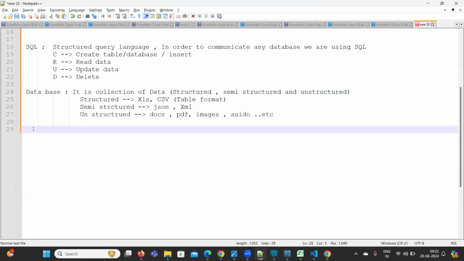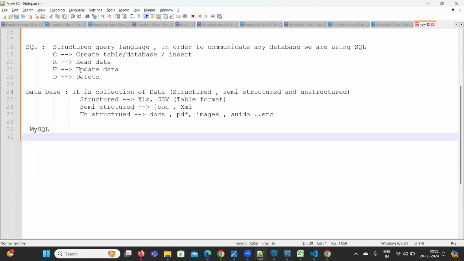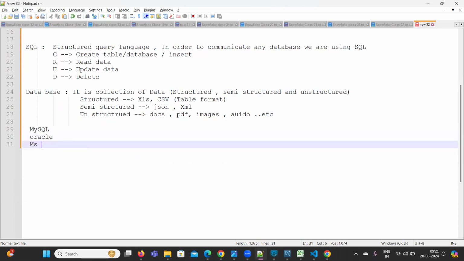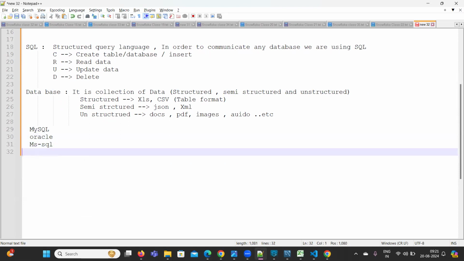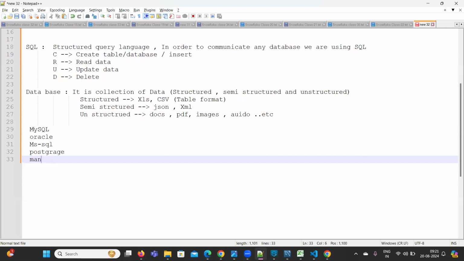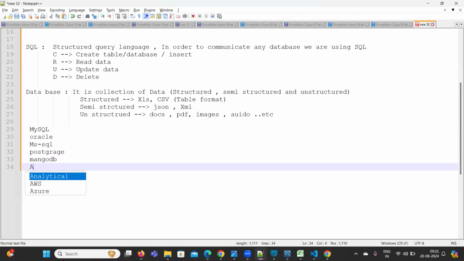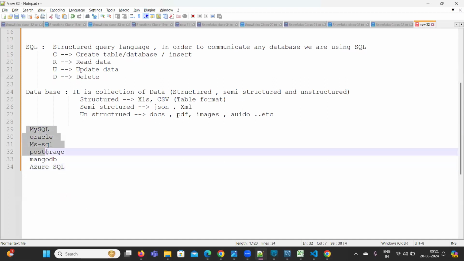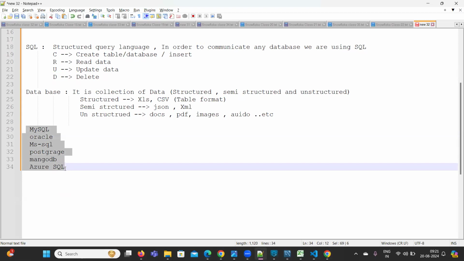Okay. So what are the database systems available in the market? It's like RDBMS or database systems. MySQL, you may have heard about MySQL, Oracle, MS SQL, Postgres, MongoDB, Azure SQL. Okay, there are a lot of databases available in the market, but the purpose is the same. Try to remember, the purpose is the same only.